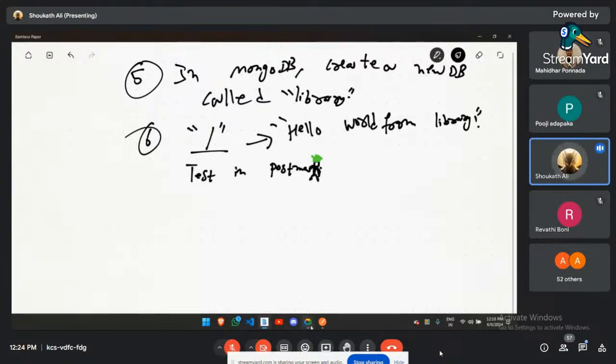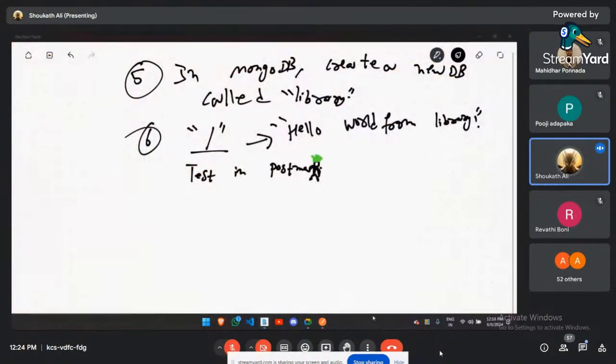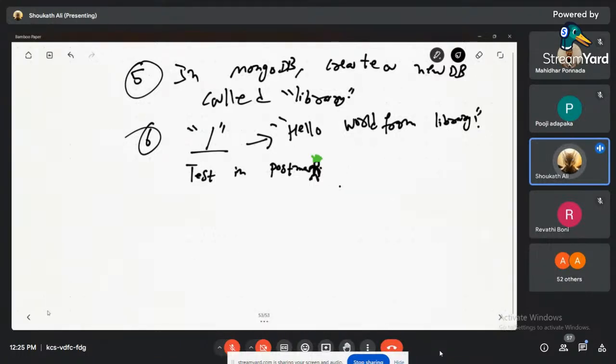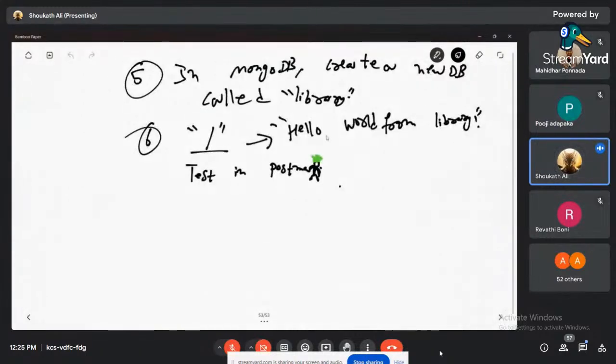Okay, so did all of you run your servers already? What is the status? I don't know, but yeah, I'll just wait. So remember to run your server. How do you run your server? You say node or nodemon space the file name that you gave in the previous step. When you created your express file, you would have given it a name, right? So whatever name you gave to this particular file, just say node space that file name and it should run.